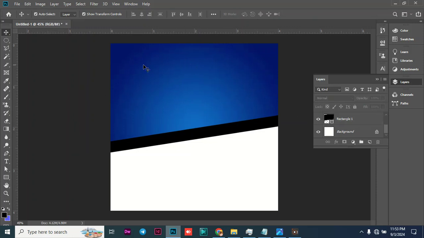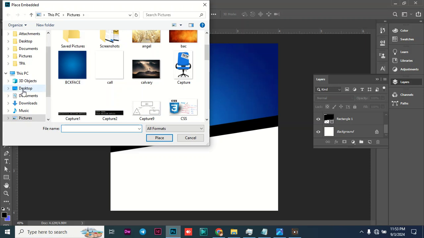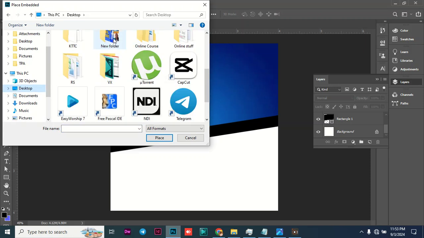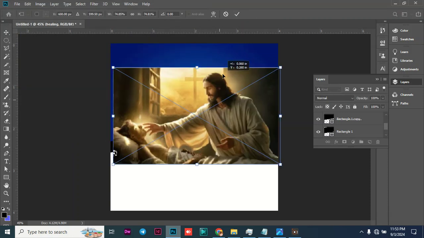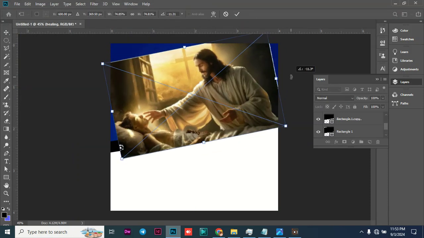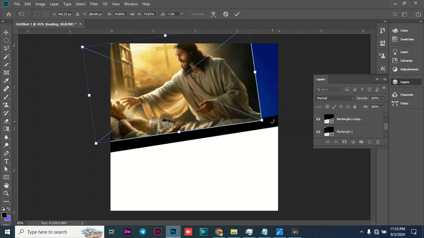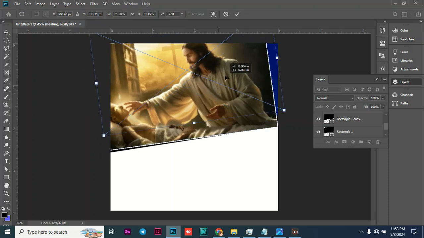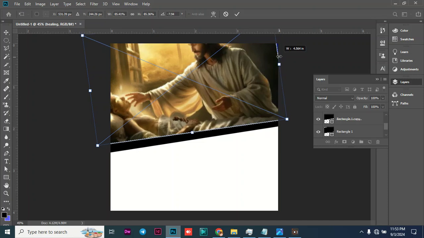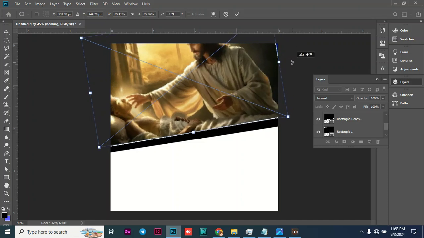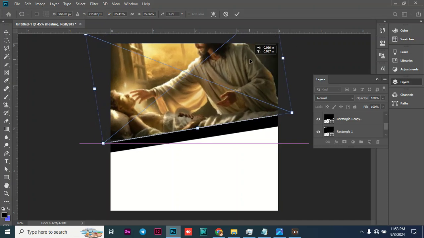So this one is too bright. How do you reduce the brightness? You just go to File and then Place Embed, and then I'm going to select the photo. I have the photo here for healing. I'm going to bring this photo here so that it can reduce the brightness of this particular photo. Let's reduce it. Make sure that it is rotated, and it fits perfectly in that point.